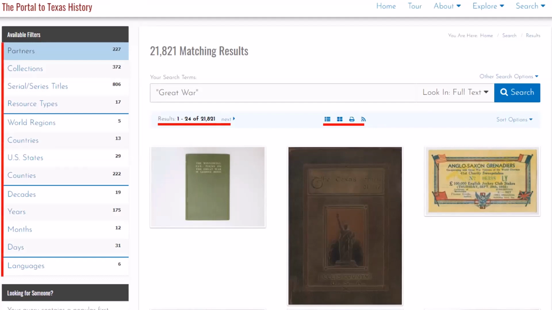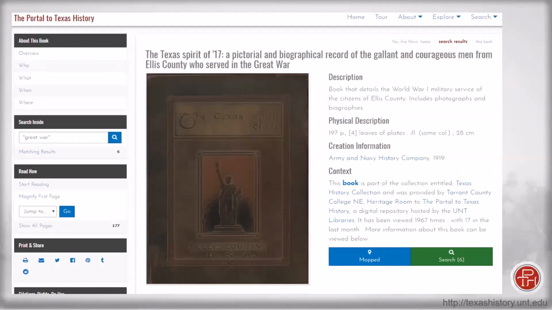Don't forget you have the facets on the left-hand side to help narrow down your search, but we're not going to go through that because we've already been through that. So instead, we're going to go ahead and go into this first item, which is the Texas Spirit of '17, a pictorial and biographical record of the gallant and courageous men from Ellis County who served in the Great War. So it gives you all of the detailed information associated with this. Again, I showed you all that in the previous example of the who, what, where, when.